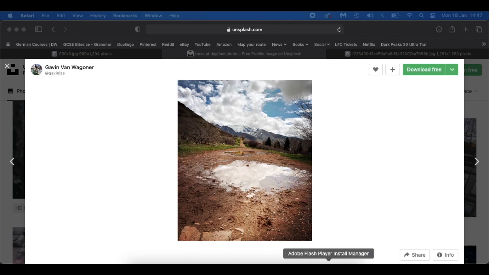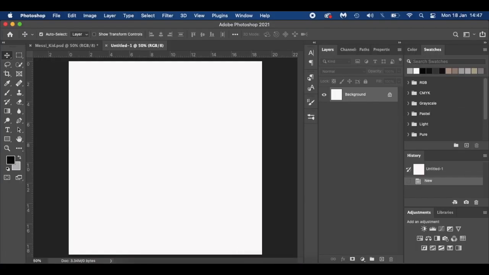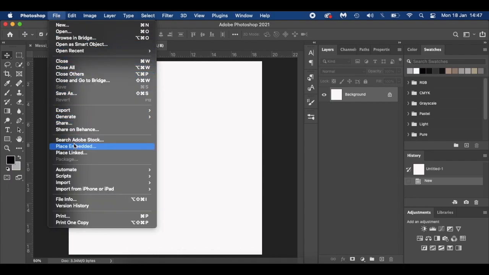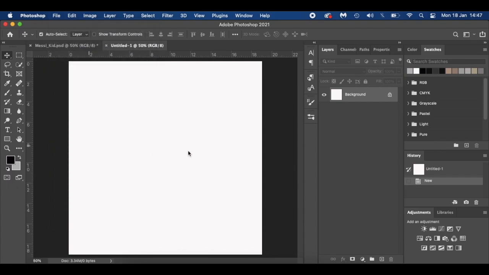Then I'm going to go back into Photoshop, and I'm just going to drag it in, drop it in. Now, if you can't drag and drop it in, some people message me and are unsure why it's not working. Go to File, Place Embedded, and we can find it that way.